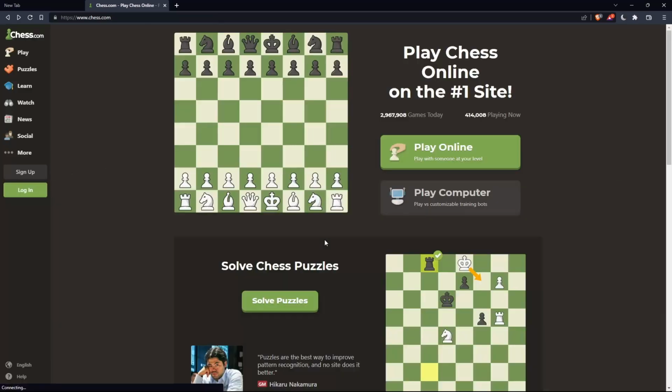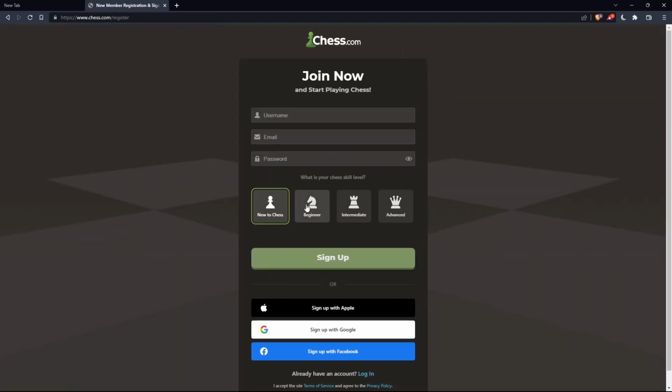Or if you don't have an account, you can simply click on sign up from here or sign up from here. Both will take you to this page, and here you'll just have to choose a username, enter an email and password, and simply click sign up. You can even choose your chess skill level: new to chess, beginner, intermediate, or advanced. And you can also sign up with Apple, Google, or Facebook, like login, if you don't want to go through all the boring steps of signing up.